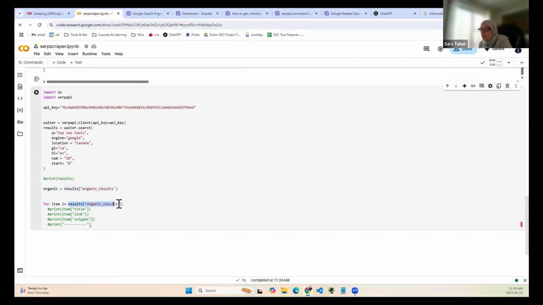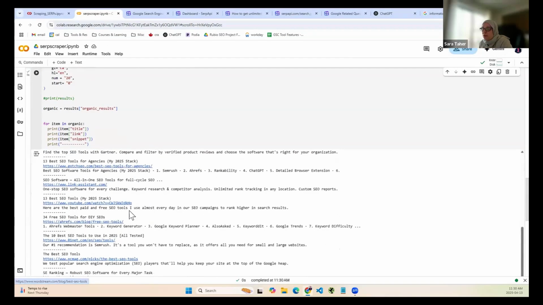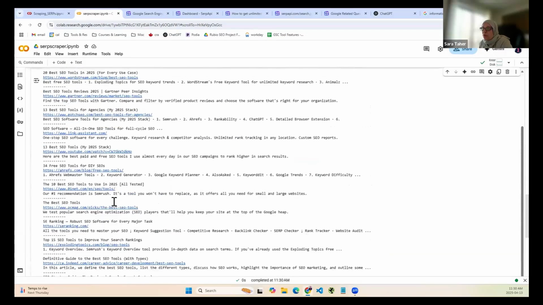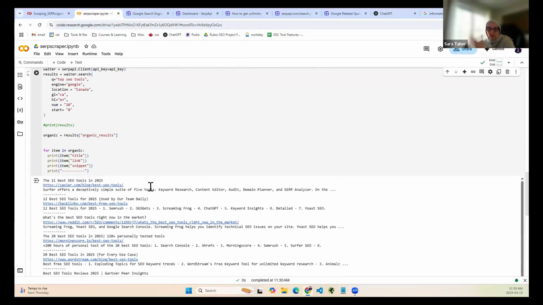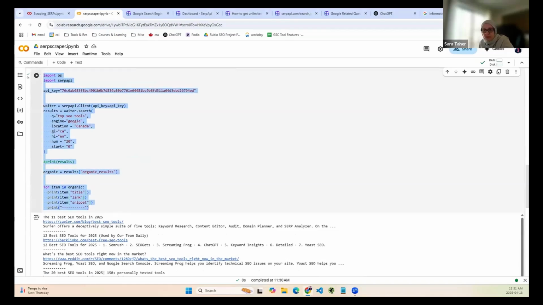And now for every item in this list, we can just say organic. We want to print the title, the link, the snippet, and a separator. Once we run this, see, we have the top 20 results printed in a more readable way. And maybe that's how you want it, right? I'm going to paste the code, but use your API. And once it's working, let's try pulling something else.